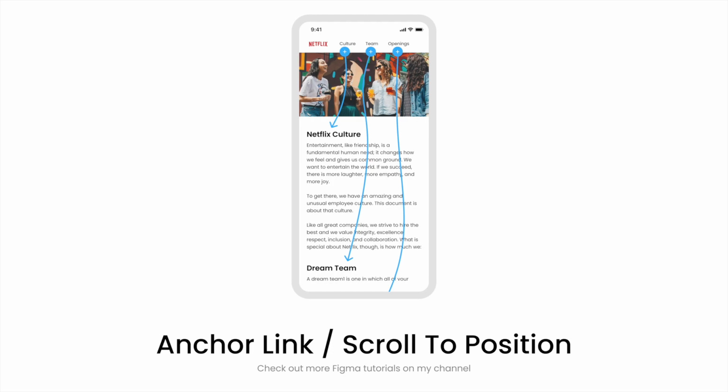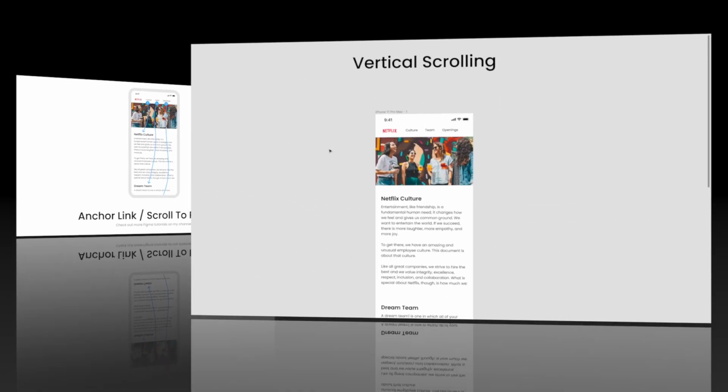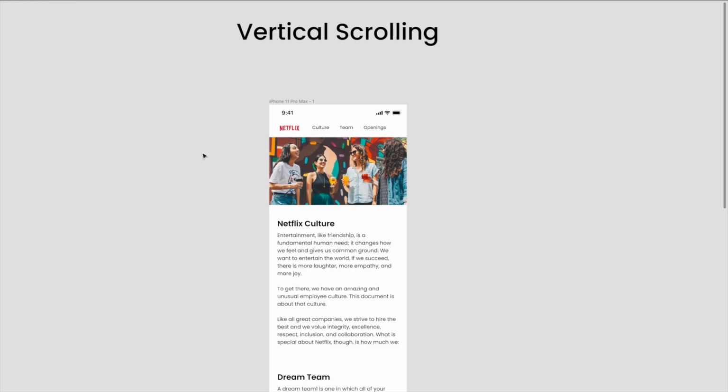So let's quickly deep dive into the different types of anchor links that you can set up in Figma. There are typically three, so I'm going to run you through those three really quickly. The first type is called vertical scrolling, and in this one, when you click on a hotspot, it scrolls vertically to a section of the page. The key point here is that it scrolls vertically. Now let's quickly see how you can set it up.